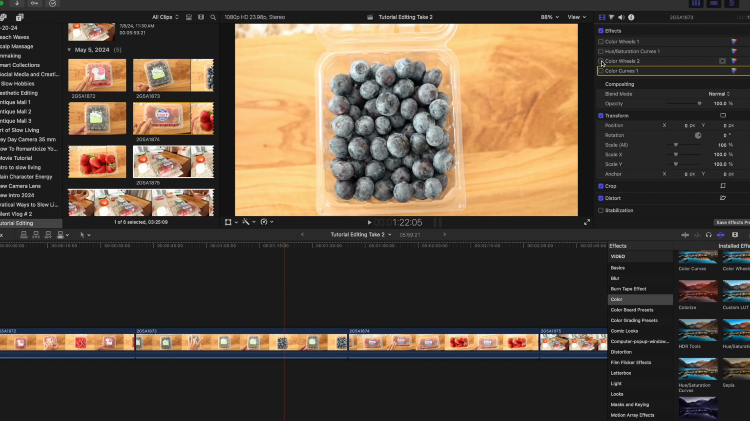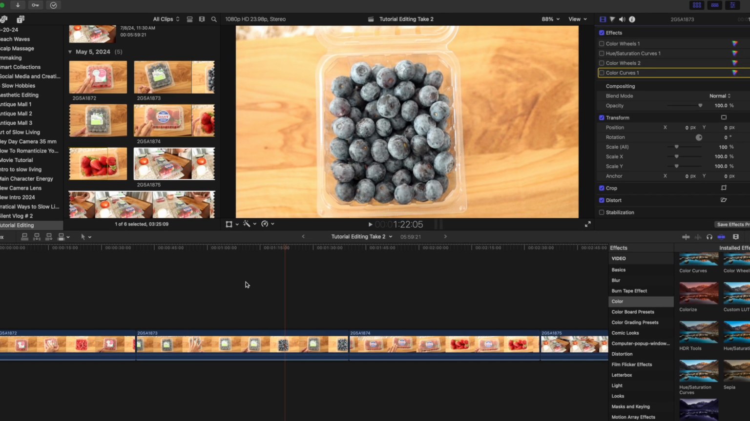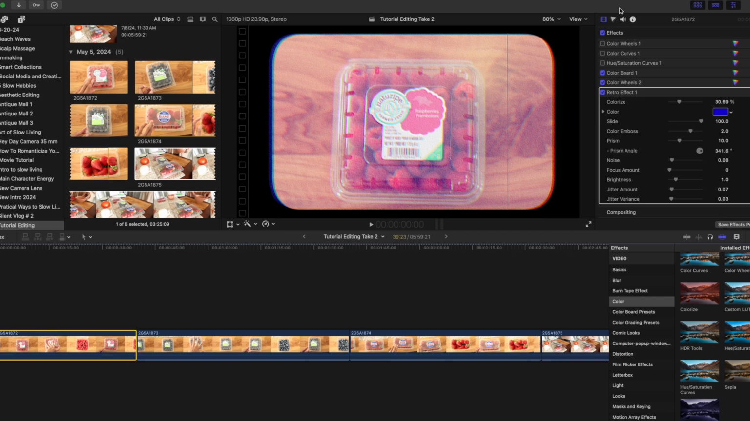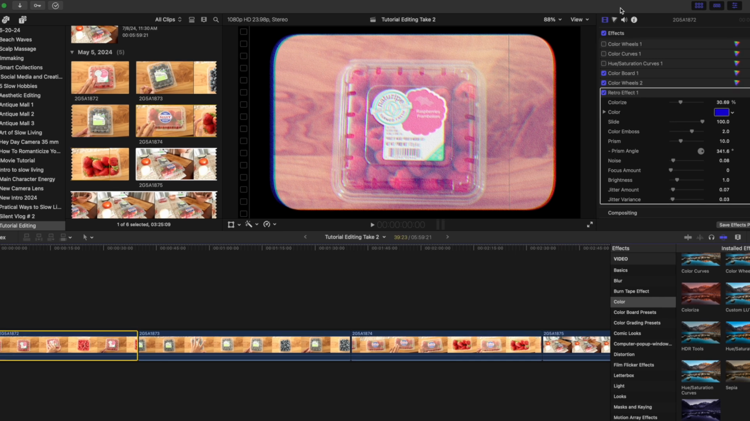The key to successful color grading is just being subtle. Small adjustments can make a big difference in the overall feel of your video. So take the time to experiment with different settings to achieve your desired look. Okay, so we've gone over color grading and color correcting. Now we want to add filters and effects.